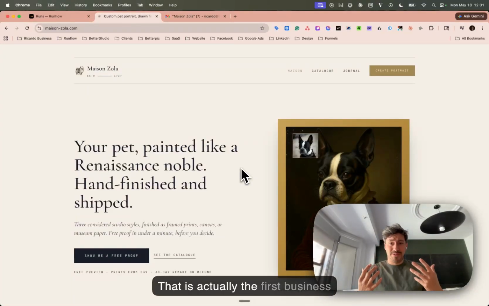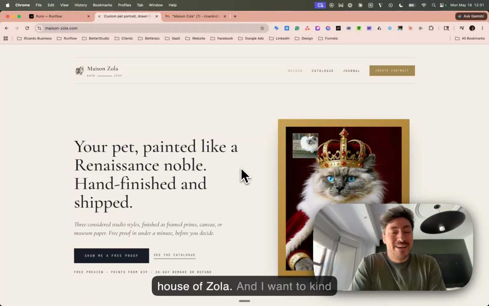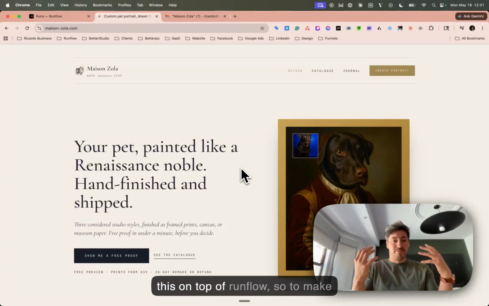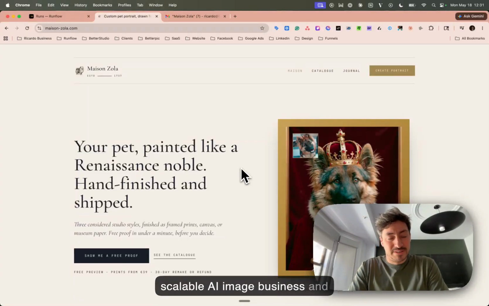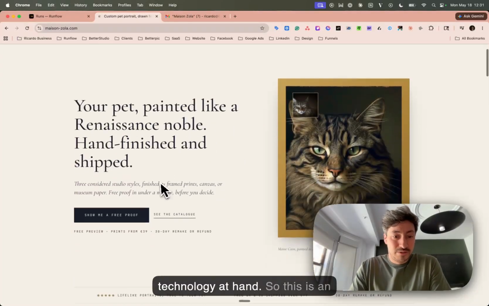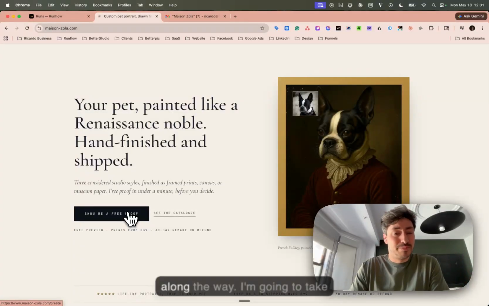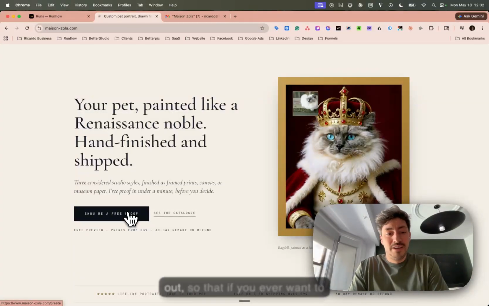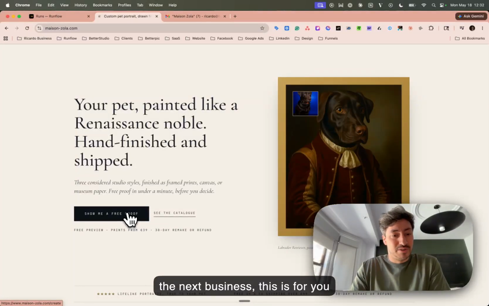So that is actually the first business we're going to start, which is called Maison Zola, of course, House of Zola. I want to show you behind the scenes how we're building this on top of Runflow, to make sure we can build a scalable AI image business and showcase what you can build with the technology at hand. This is an actual working prototype. There's probably going to be some bugs along the way. I'm going to take you behind the scenes of everything that's working, so that if you ever want to do this for yourself or think about a next business, this is for you.